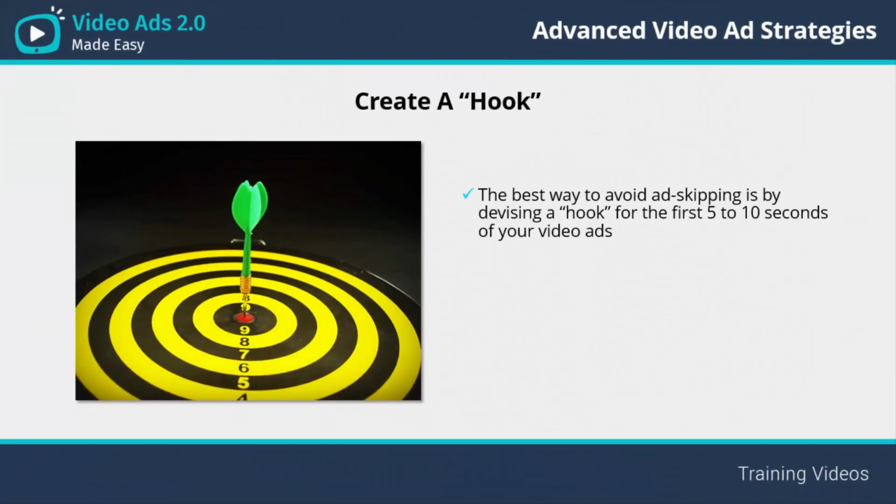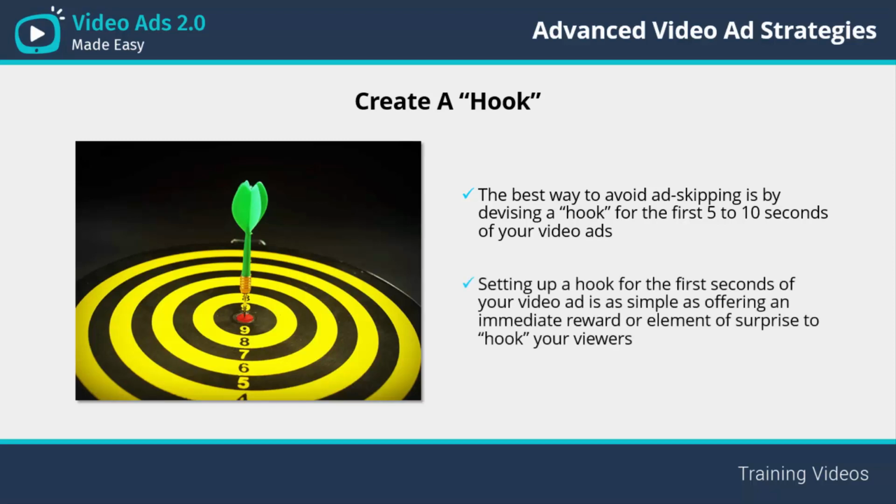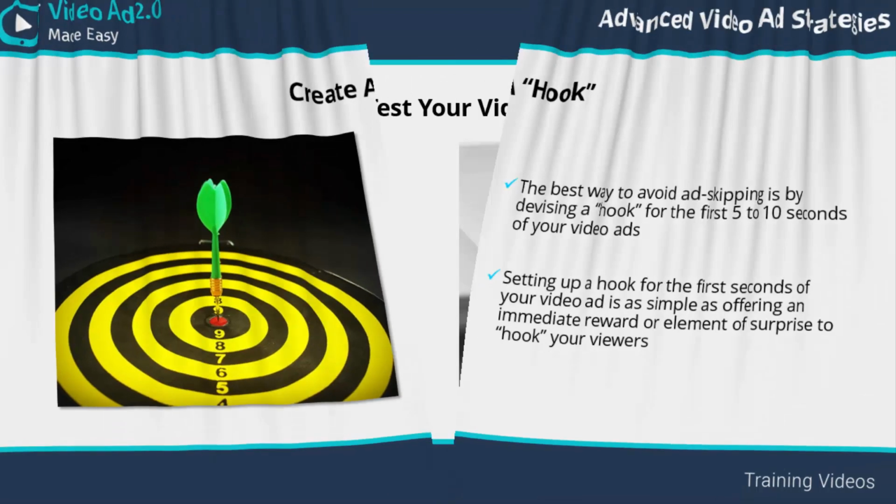Create a hook. The best way to avoid ad skipping is by devising a hook for the first 5 to 10 seconds of your video ads. This is because 10 seconds is the average attention span of internet users, after which they are likely to skip a video ad if they're not hooked. Setting up a hook for the first seconds of your video ad is as simple as offering an immediate reward or element of surprise to hook your viewers, such as teasing a promotion to those that watch the ad until the end, or by addressing your audience's needs right away.